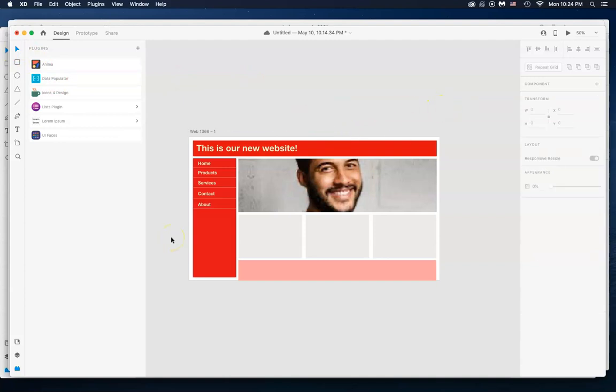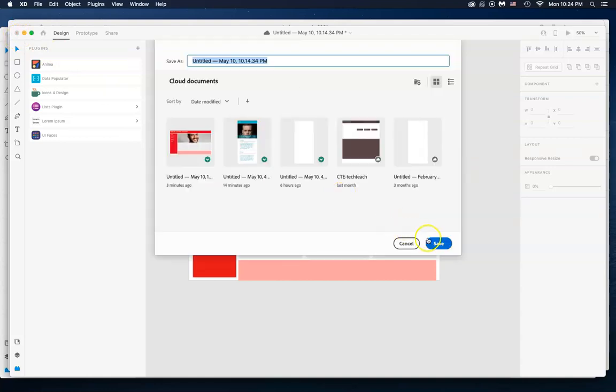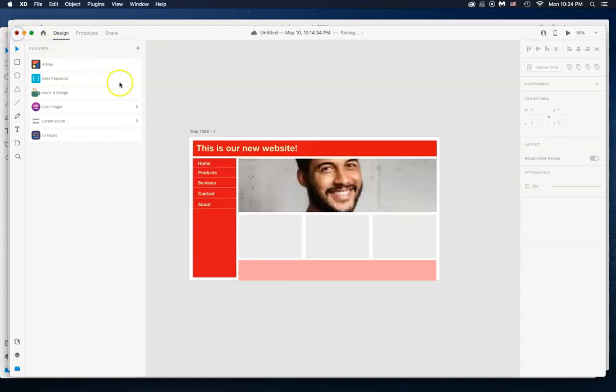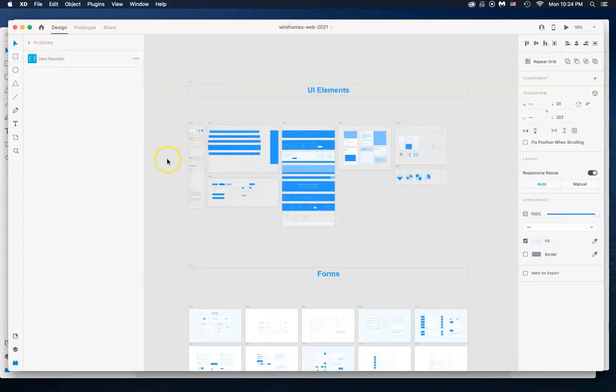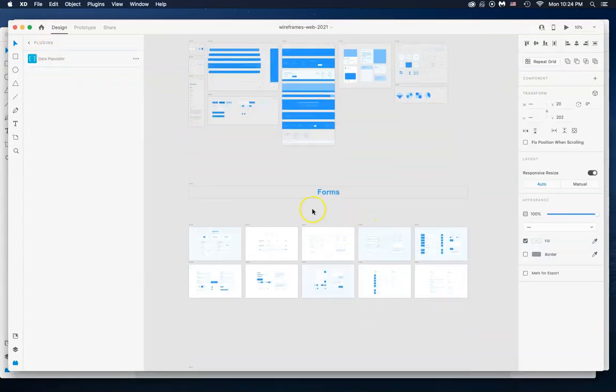All right. This is the concept of wireframing. Again, wireframing, I'm just going to save it as untitled. Wireframing is the idea of laying out a website so that you can show the client what they're going to get.